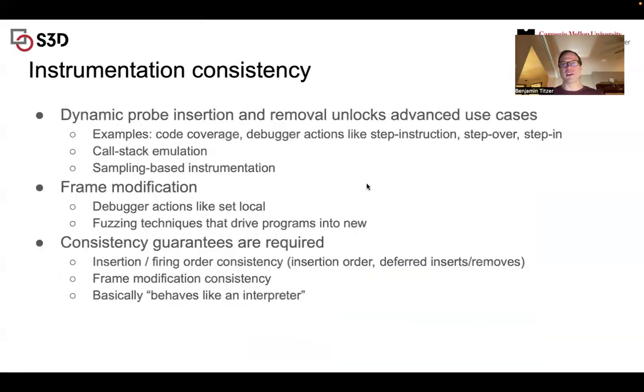It's really important that there's a consistency model. Now we've got an interpreter and a compiler in the mix, and we want to do dynamic probe insertion and removal. That should really have the same effect no matter what is going on behind the scenes. And again, we saw some examples of that, like code coverage, but also debugger actions, like if we insert probes in order to accomplish step instruction or step over, or we're doing other things, we really want all that to work. And so we don't want the JIT to ruin our analysis just by trying to make things faster. So the consistency guarantees are really required for the system to be usable.